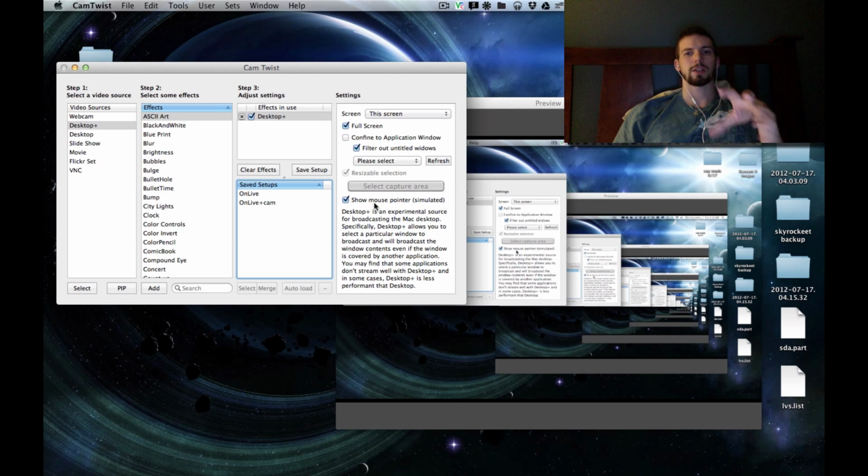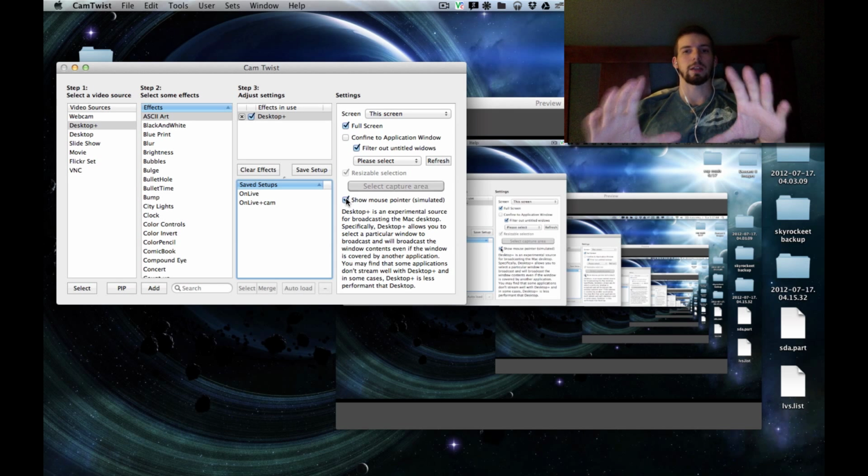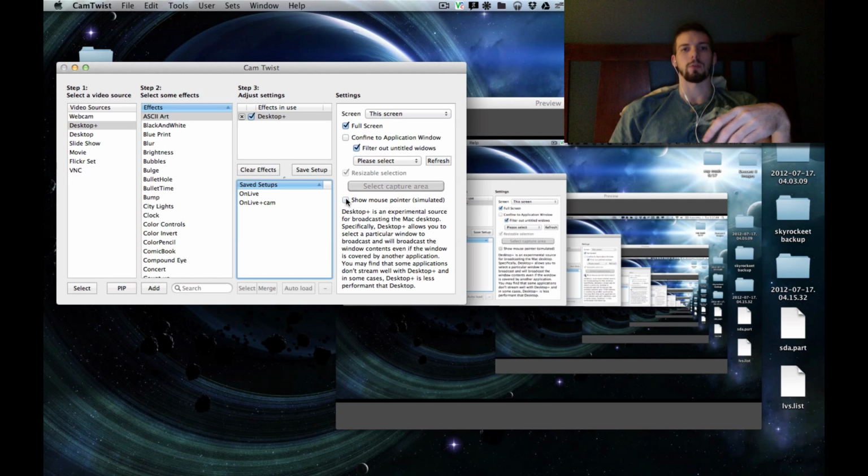But it's not actually doing it. It's simulating it because of the way this thing functions. It's on more of a lower level, so it's not like it's taking a picture of your screen. It's a lot more efficient as well because it's doing it not like that.